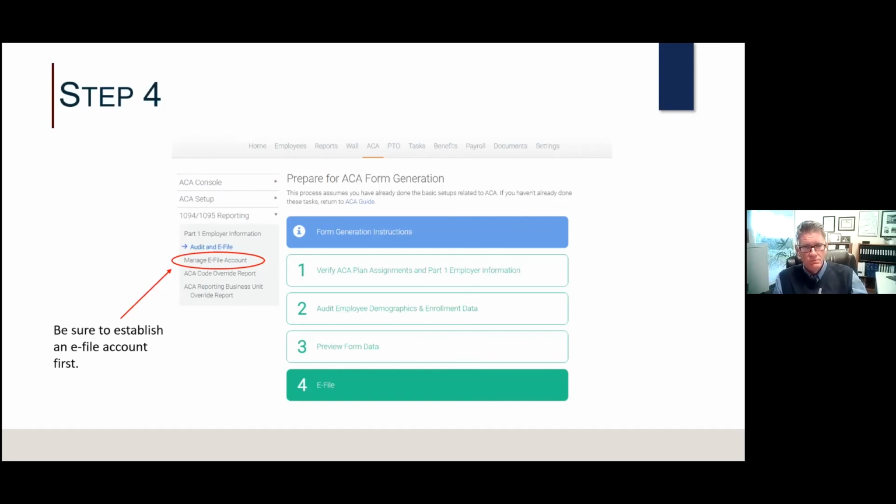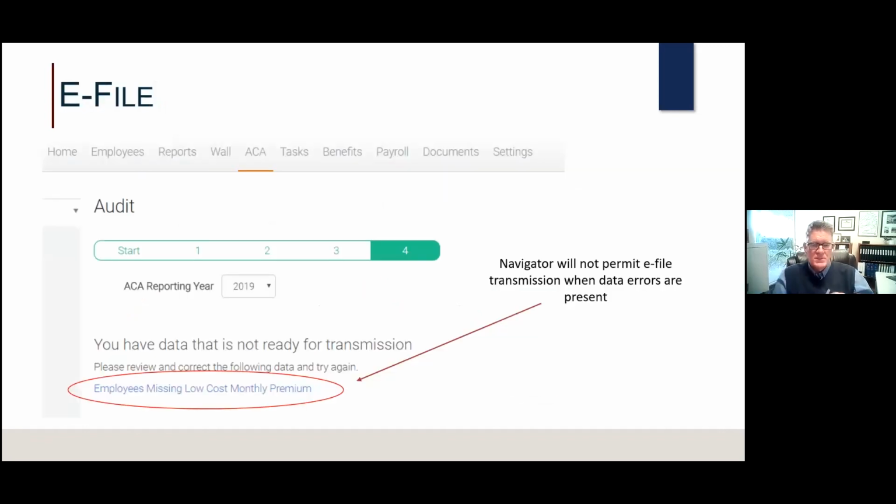Once you've done that, then you will have access to transmit the information to NELCO. Also be mindful that sometimes your HR permissions as an admin have not been extended to the ACA reporting. If you find that you're having trouble either accessing the E-File section or transmitting because of permissions, then contact us. We'll make sure you have those permissions established. So once that's done, you click on E-File, step 4. If there are still any problems with your forms, Navigator will again ask you to stop, go back, and correct errors before they allow you to transmit. So one great aspect of Employee Navigator is that it will not let you transmit bad information to the IRS.